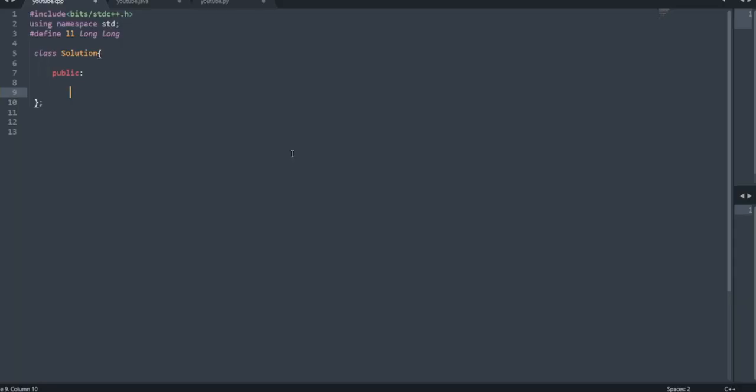Let's see the implementation. Okay, so this is the solution class. Let's create the tuple. Let's create the structure for the tuple.